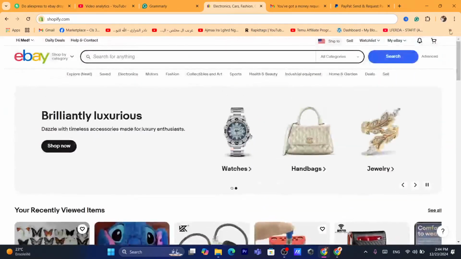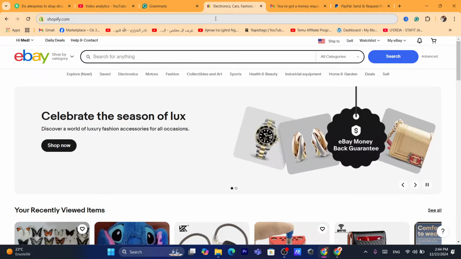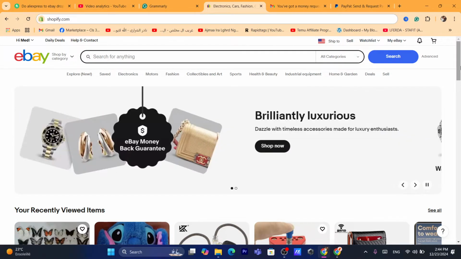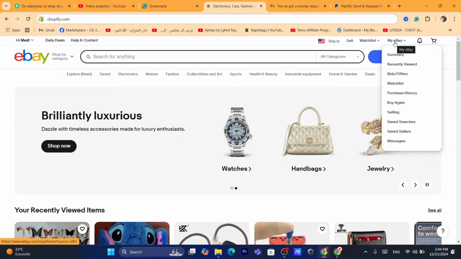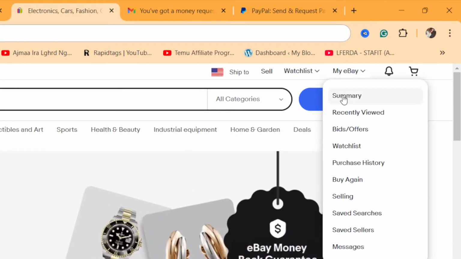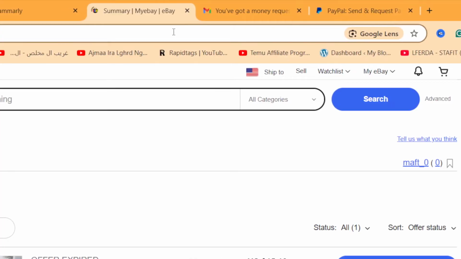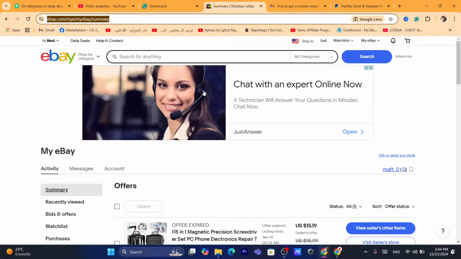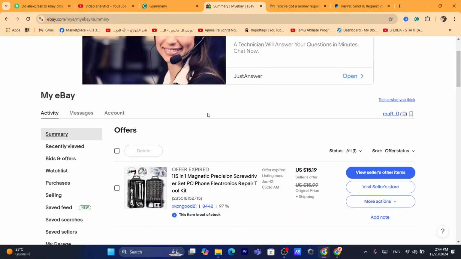Okay, so the first thing you need to do, guys, to change from a personal or individual account to a business account is click on My eBay in the top right, and then click on Summary.